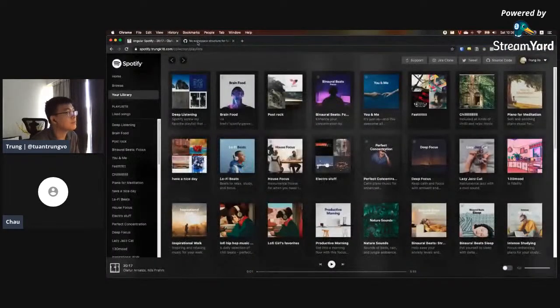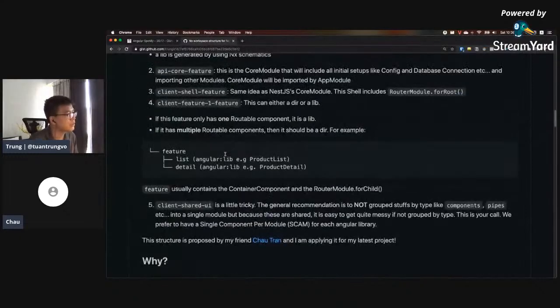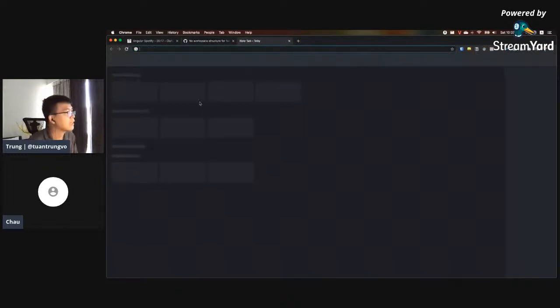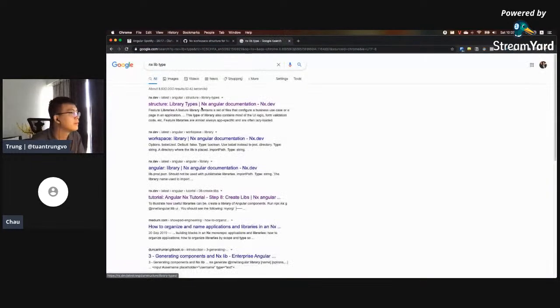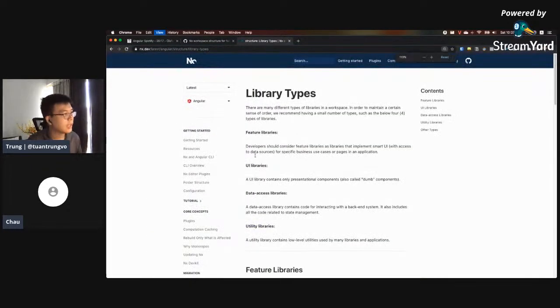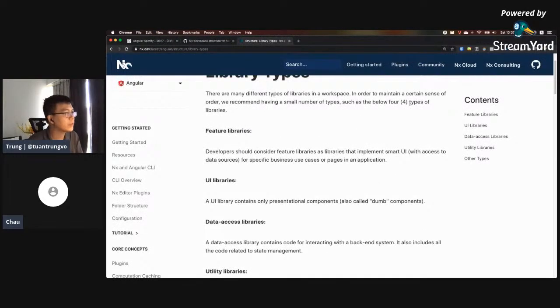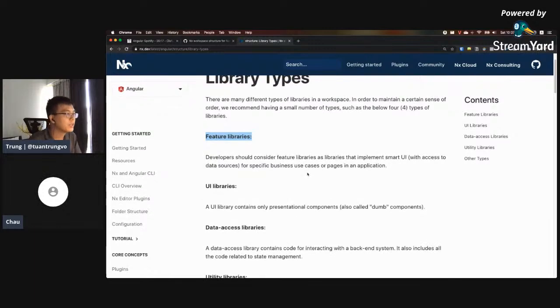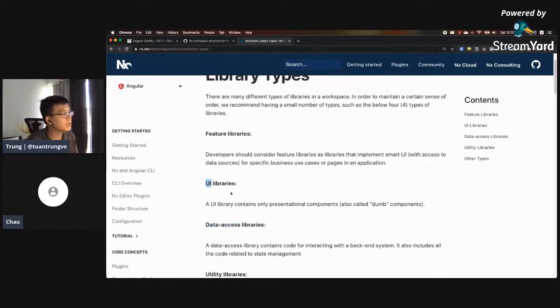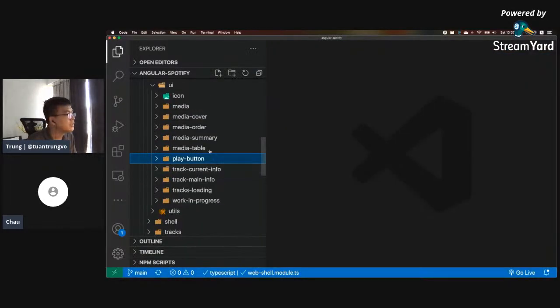What else? I think there are a lot of benefits when you start to break things out into libraries. And actually, in the NX documentation, I think there are not a lot of library types. So in NX, they recommend having only 4 types of library. The first one is the feature library, which we mentioned. It is smart UI, or container, or routable, with access to data sources, which is the data access library.